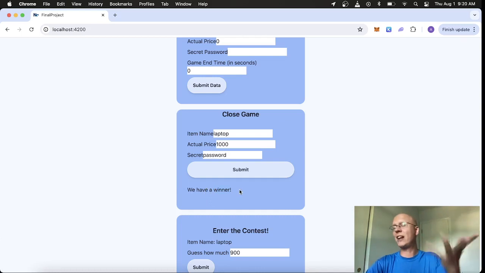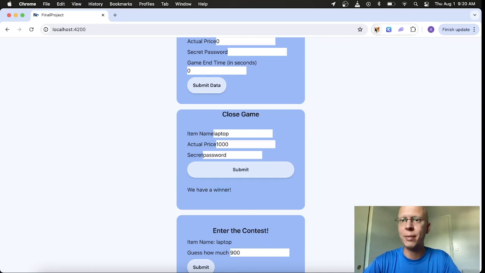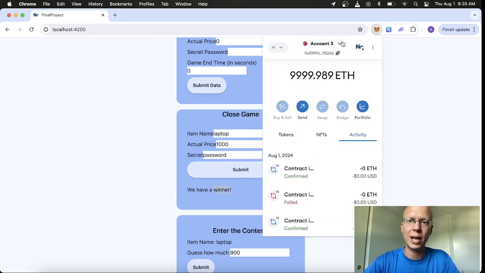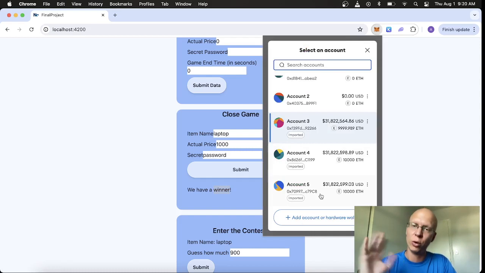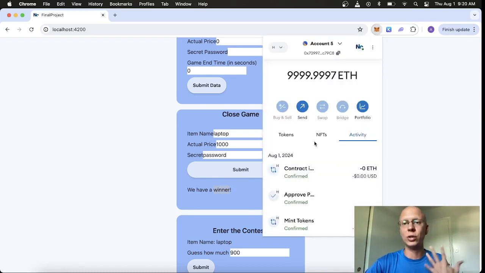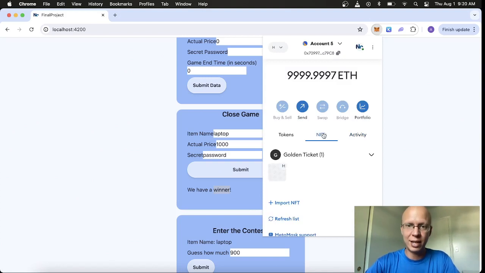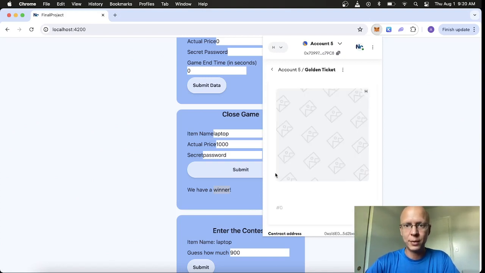And this says that we have a winner because it's now taken those random contestants and it's checked who's closest, and then it awards them an ERC 721, our NFT, which is also deployed within the smart contract and is what we are calling a golden ticket. So they should have an NFT. There we go, right there.